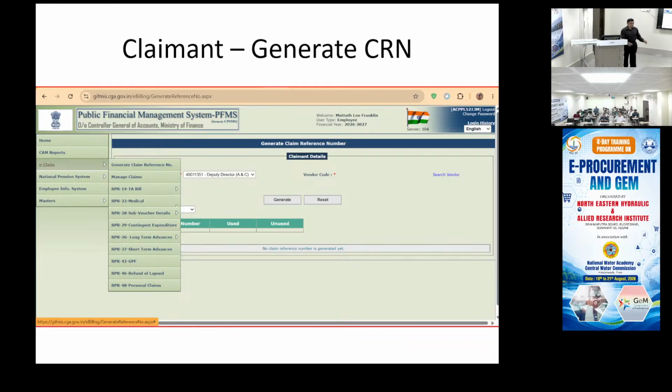So this is your claimant ID. So this is my PAN actually, and this is my login screen. Okay. So this is for getting your salary slip, and this is for your claims. So I am showing a claim bill. So if I want to generate a medical claim, first I'll have to generate a claim reference number, CRN. So all of you will be claimants, so all of you will have to follow this process.